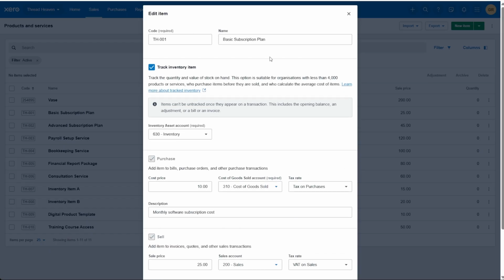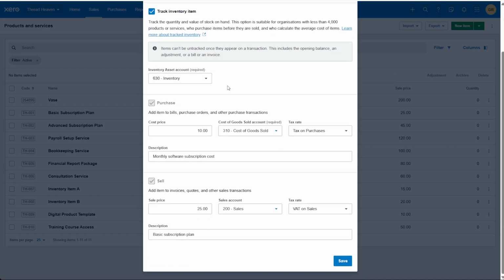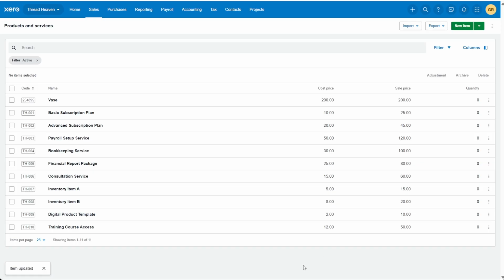And once you're done with editing your item, just simply head over to the bottom and the right corner and it will automatically save. And at the bottom and the left corner, you'll see a pop up stating that the item has been updated.